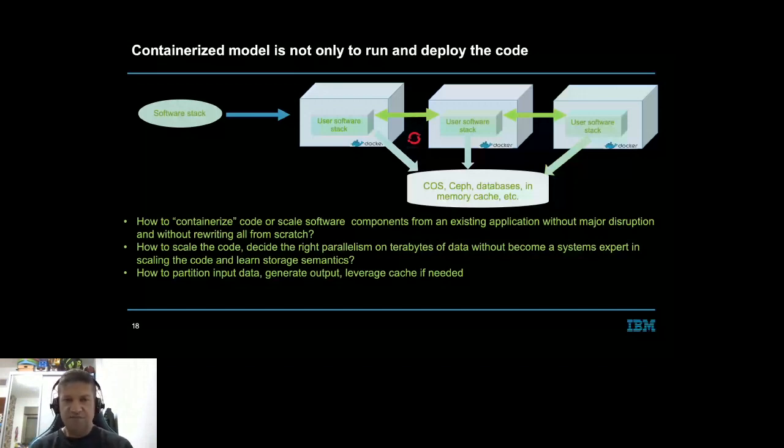and you don't want to rewrite everything from scratch. So it brings a challenge: how do you make your application run in a container, and then how do you scale this code, how do you decide the right parallelism, how many containers you need, how you process data sets, how you partition input data sets, how you generate outputs, maybe you need some cache. All those aspects you need to address when you want to take your application and run it over Kubernetes at massive scale. And again, the key point is that you don't want to rewrite your application, because maybe you already have one and you just want to scale it. You don't want to make something else out of it.